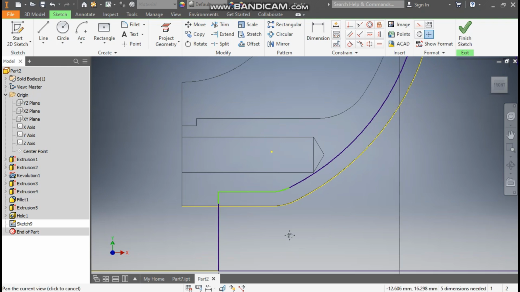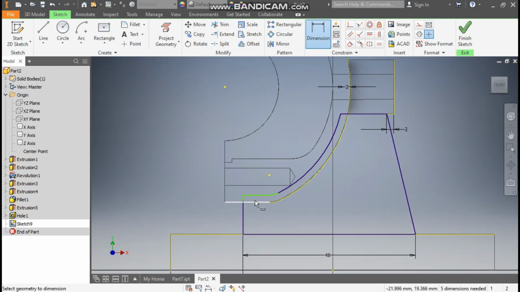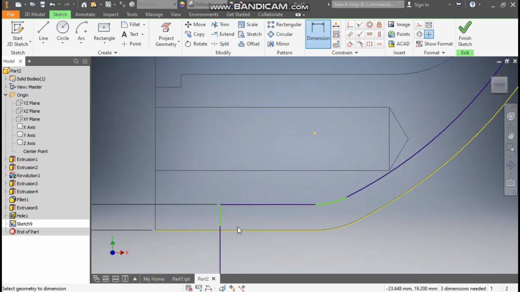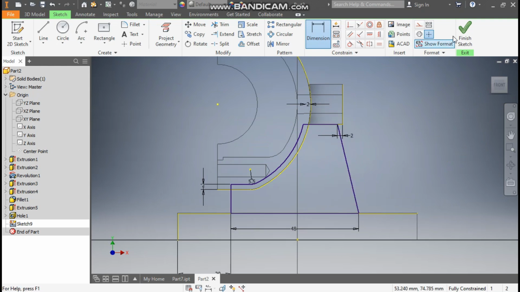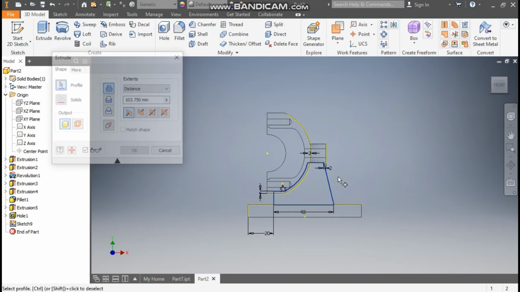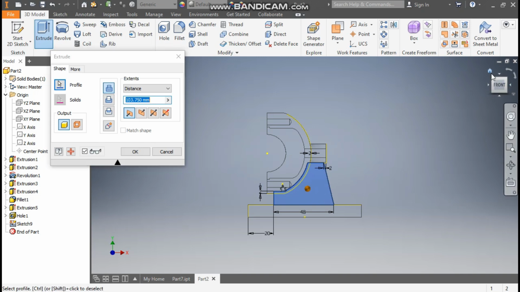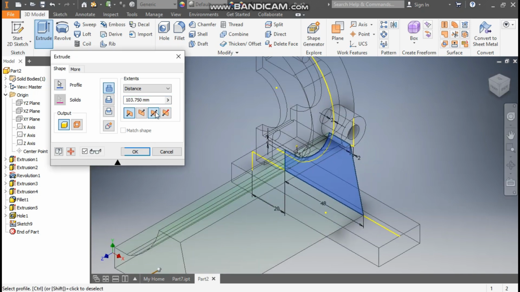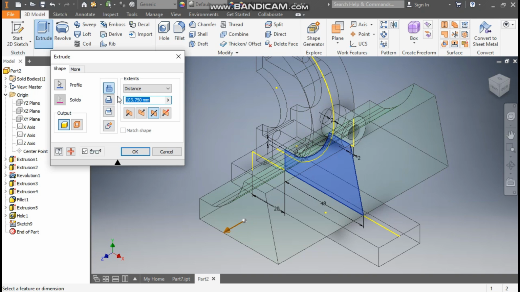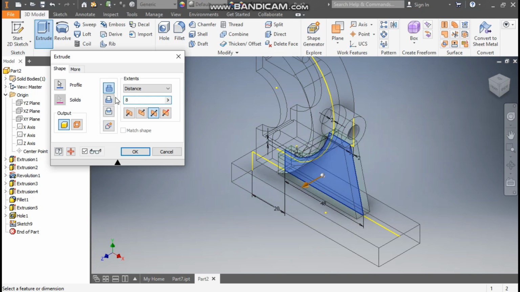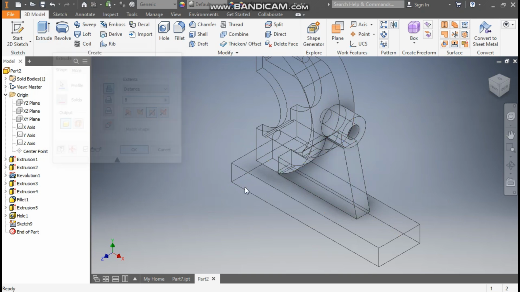Escape. Now here go to dimension. We will define this also as 2. Escape. Select this separate line, delete, and make a joining profile here. Go to dimension, define the radius. Now this is fully constrained. Finish sketch, take extrude, select the profile, go to home, and here we will take symmetric. Take here a distance of 8 mm. This will be joining profile, and press OK.